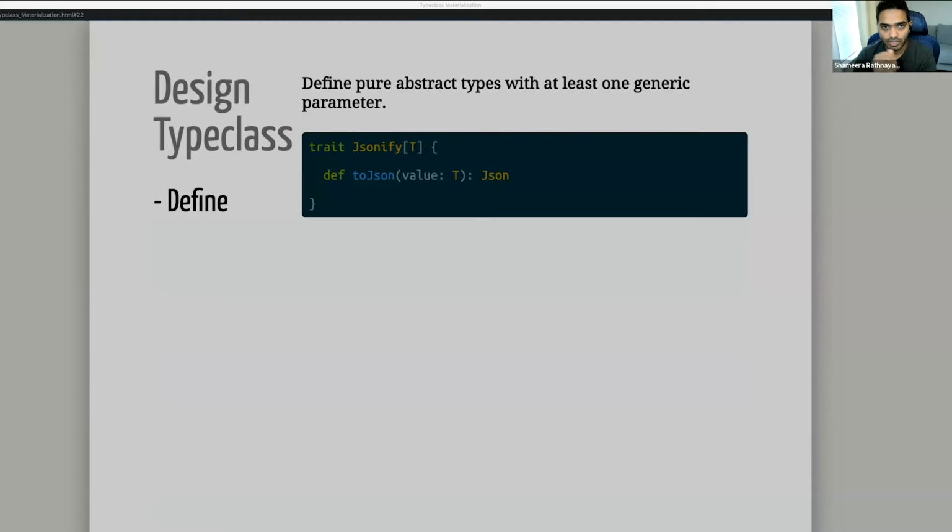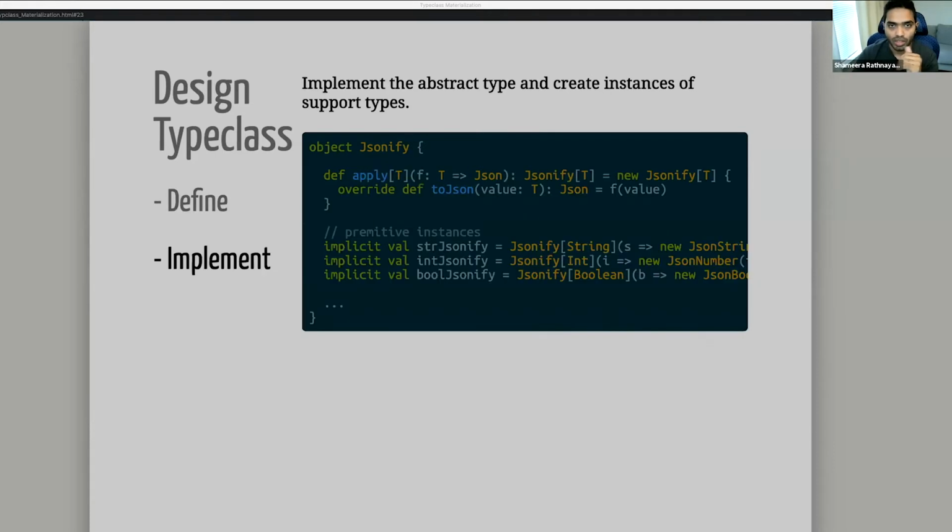So, design the type class. We need to design a type class for the JSONify. First thing is we need to define it. So we have the trait and abstract type with at least one parameter. We have only one parameter here, and it has a toJSON which takes T and then returns the JSON type.